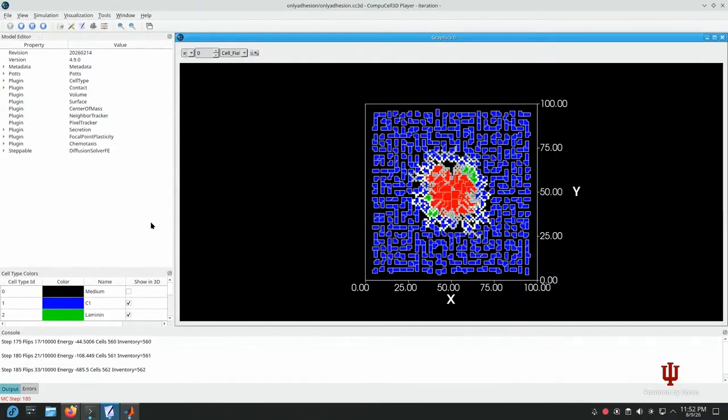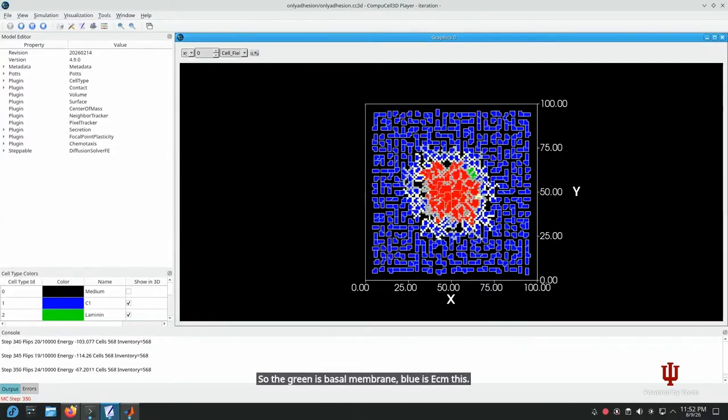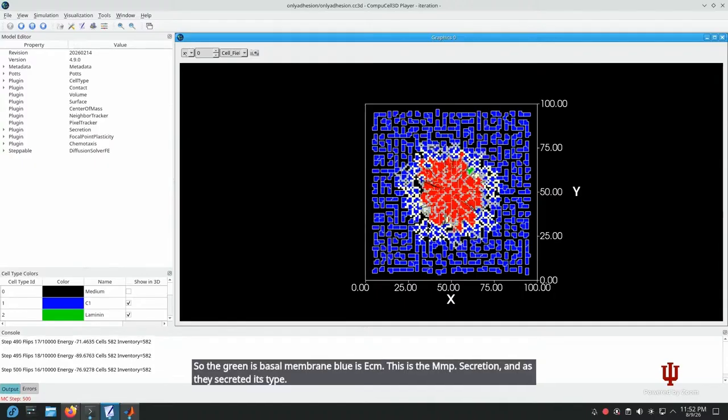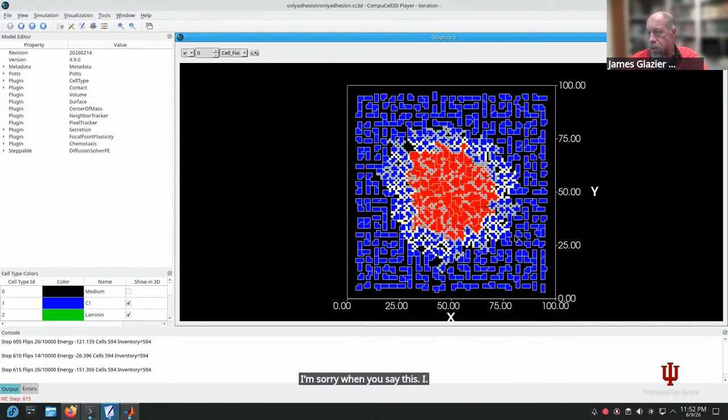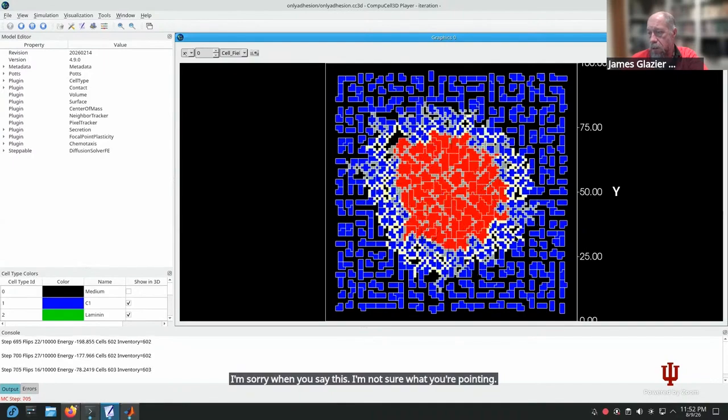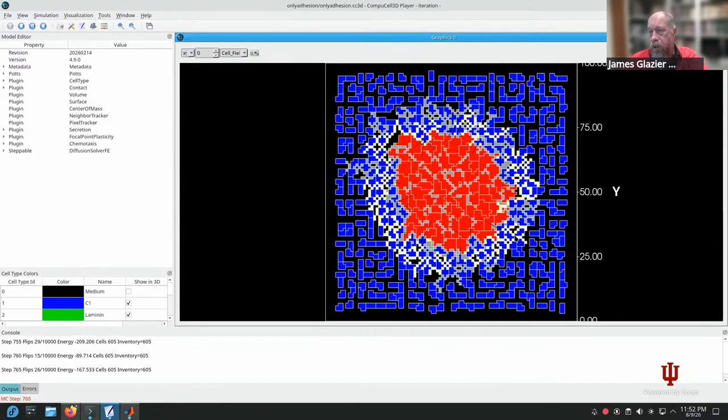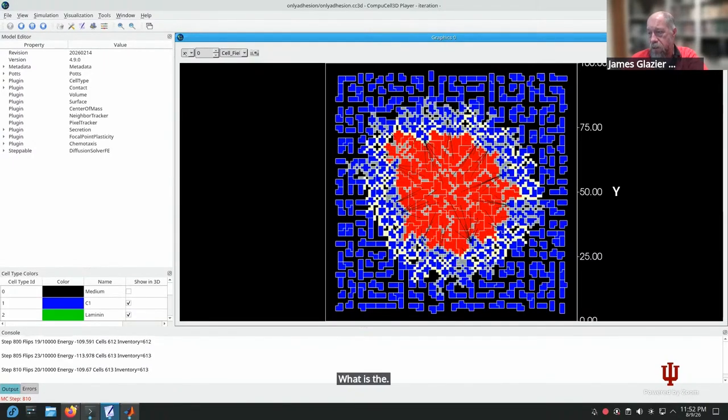So the green is basal membrane, blue is ECM. This is the MMP secretion, and as they secrete, it tries to degrade ECM. I'm sorry, when you say this, I'm not sure what you're pointing at. What is the white? Is that degraded ECM?